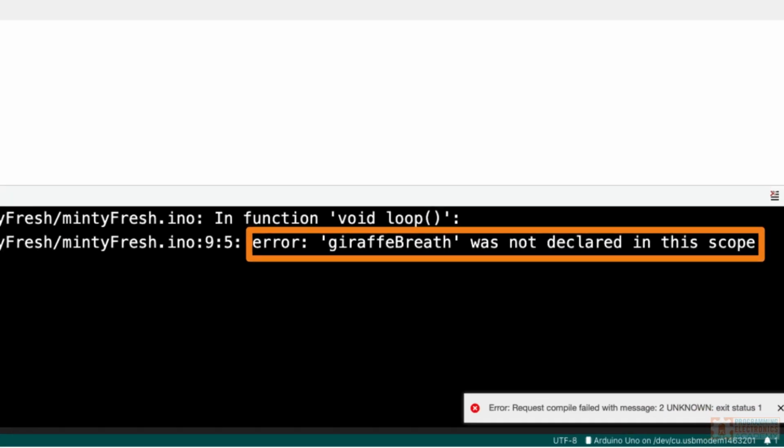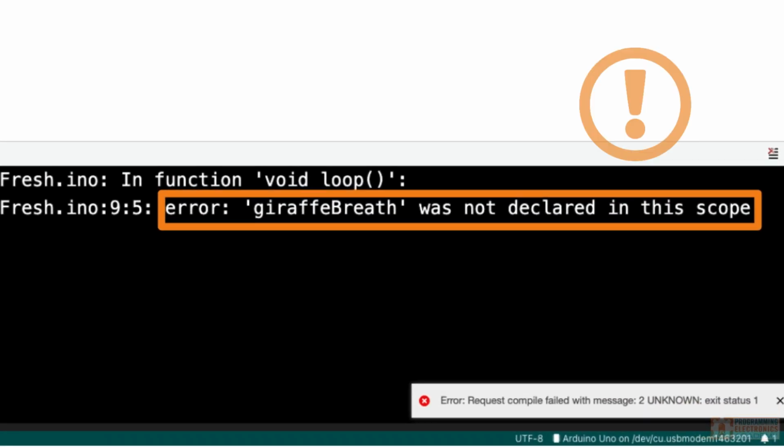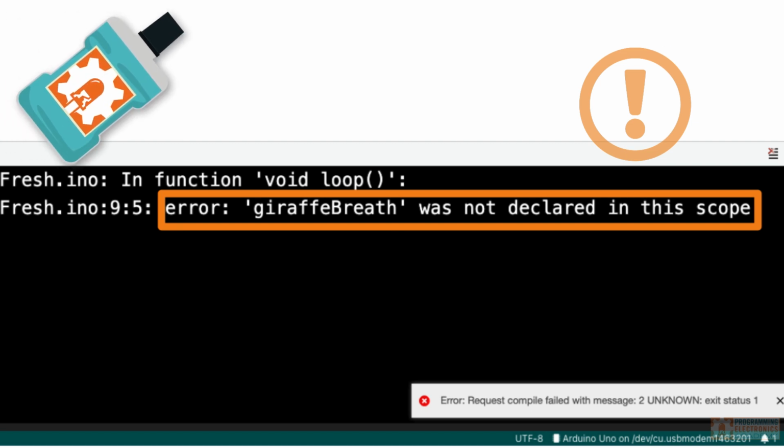Are you getting the error, your variable was not declared in this scope? What is this variable scope anyway? Why are you getting this error? I'm pretty sure it doesn't have anything to do with mouthwash, but I could be wrong.